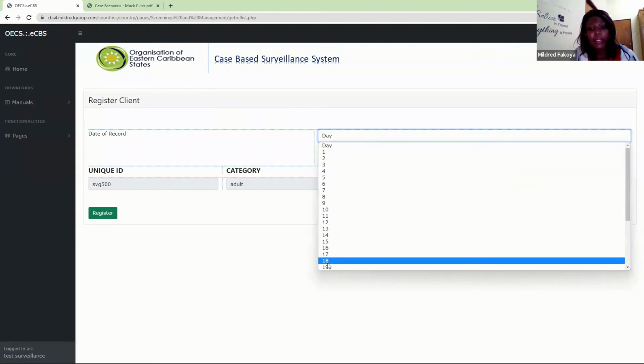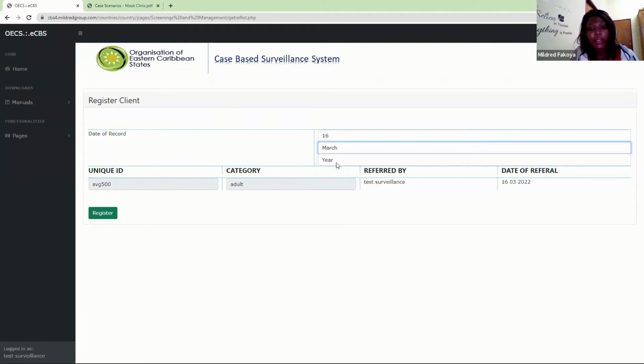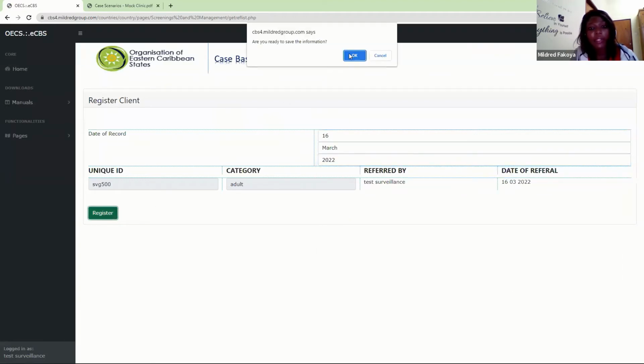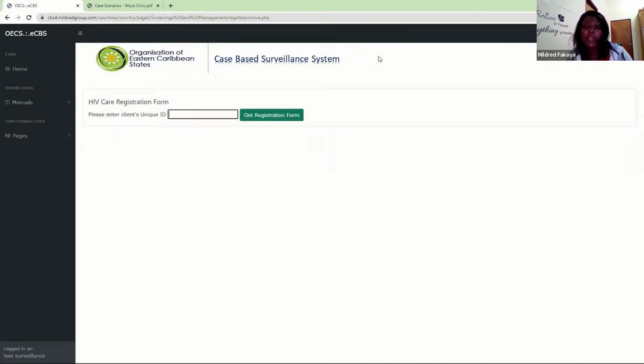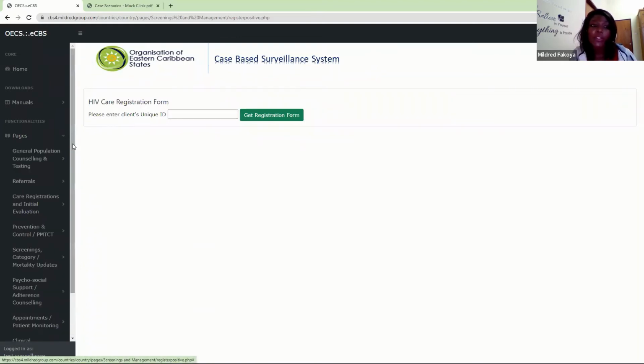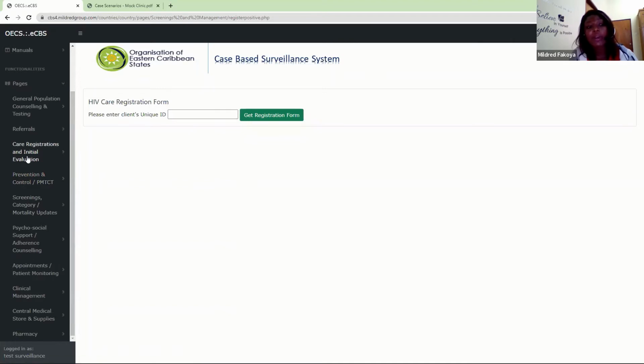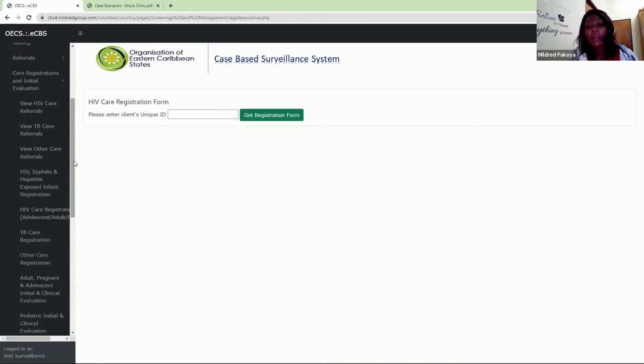Now you select the date, which is today, the month, and the year, and then you click on register. For HIV, if these clients had HIV first, you won't need to do the registration for others, but because the client had others first, and then during the treatment of others along the line the client now has HIV, you are coming back to refer for HIV and to register into HIV care. In this case, HIV is stricter. Once you register HIV into care, you must come back to care registration and initial evaluation, regardless of the category of that client. You must do an initial evaluation.